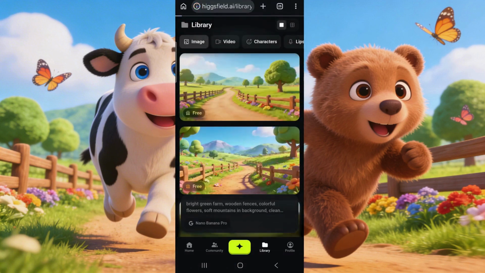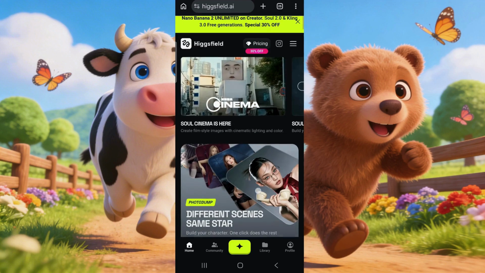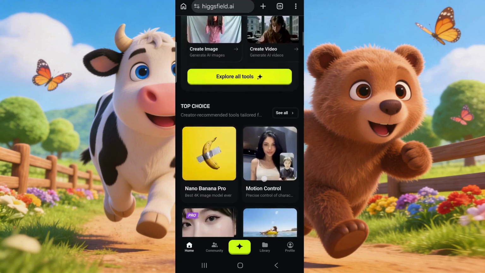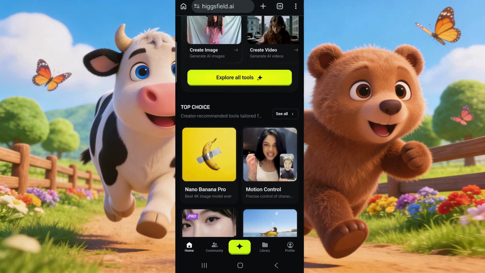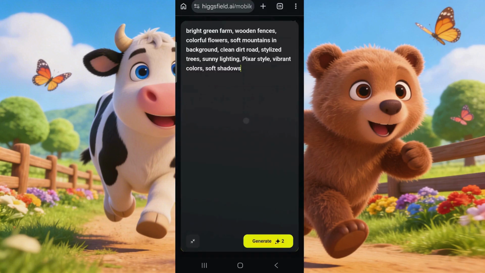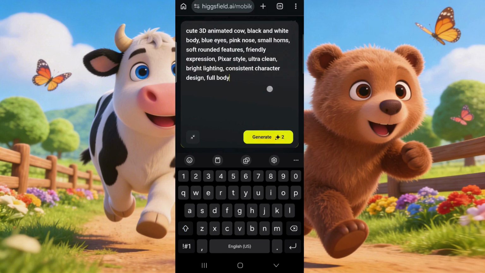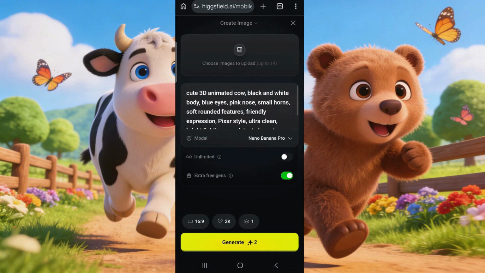So I'm going to just search for Higgsfield here. So this is the Higgsfield AI. So we're going to search for Nano Banana. So I'm going to just click on this, and then we come here to, let me just delete what is already there, paste my first prompt here, and then do this. Okay, so I'm going to click on unlimited so that they don't take my credit.